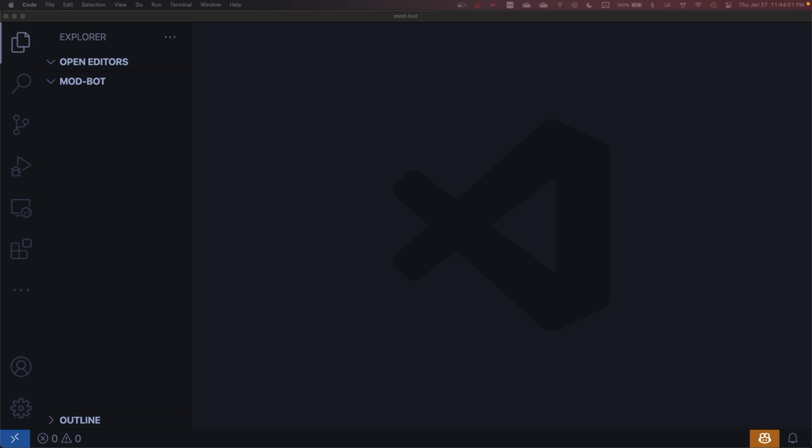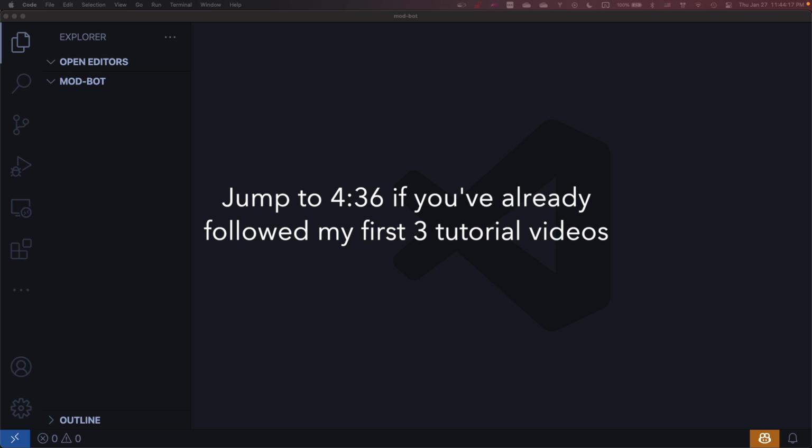Today we'll be taking a look at slash commands and creating some basic moderation commands such as the kick, ban, and timeout feature. For those of you that have followed my previous three tutorial videos, I will go ahead and show a timestamp on the screen right now, which you can jump to get a head start. For the rest of you, I'll be going over the step-by-step process of creating and setting up the bot.